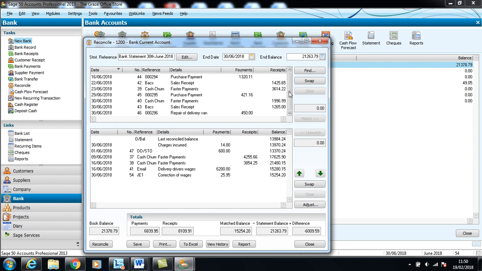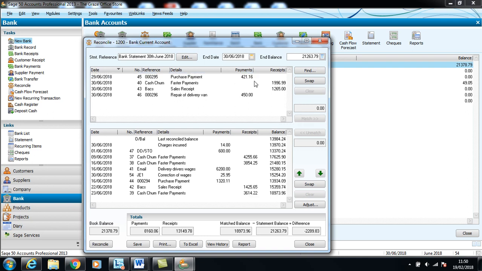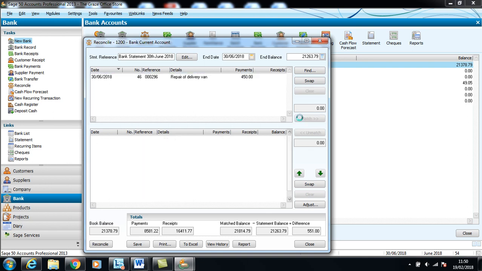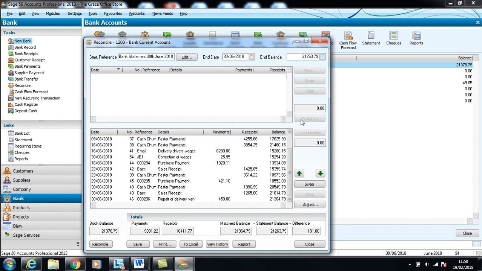Then we've got 1320 as a payment, so match that one. Receipts, that's fine, so match, and match. 4216, match, match, and then 450. Okay, you'll notice that at this point the statement should match, and it doesn't.